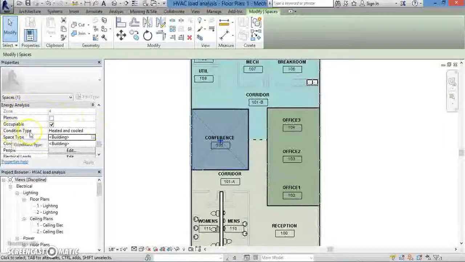The option that says Condition Type, if you click on it, lets you select what type of heating or cooling you want for your room. So you can choose whether you want to design only a heating system, only a cooling system, or both a heating and a cooling system. The next category is space type. As the name suggests, this will let you define the type of space that you're working with.